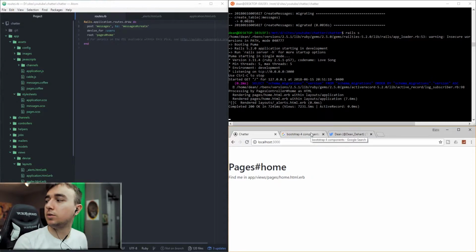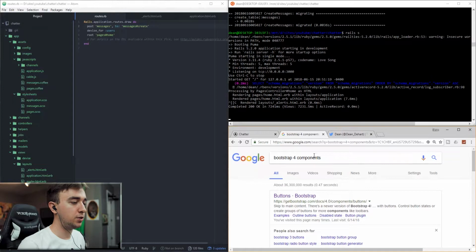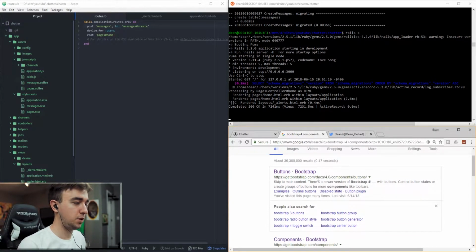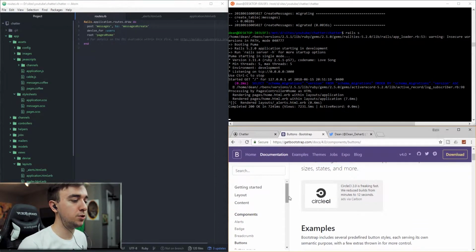The first thing we're going to do, as soon as I find out what my cat's up to, the first thing we're going to do is go to Google and search for Bootstrap 4 components, and the first result should be this getbootstrap.com/docs/4.0 result, which is for Bootstrap 4, which is what we're using.